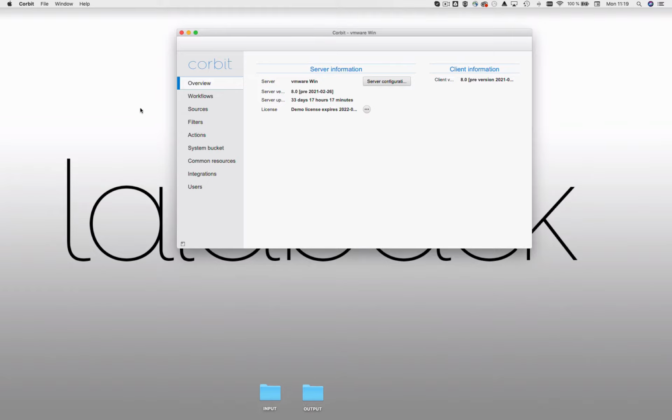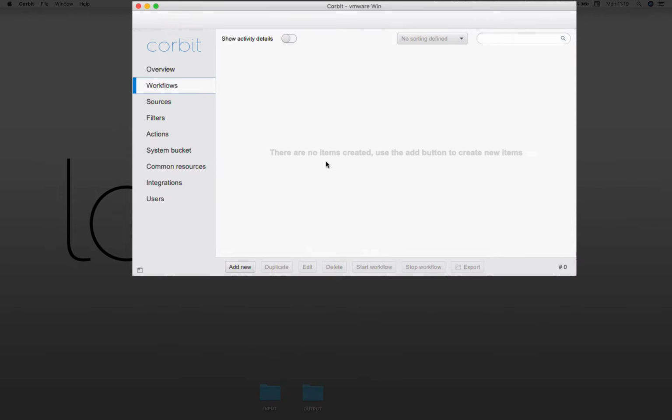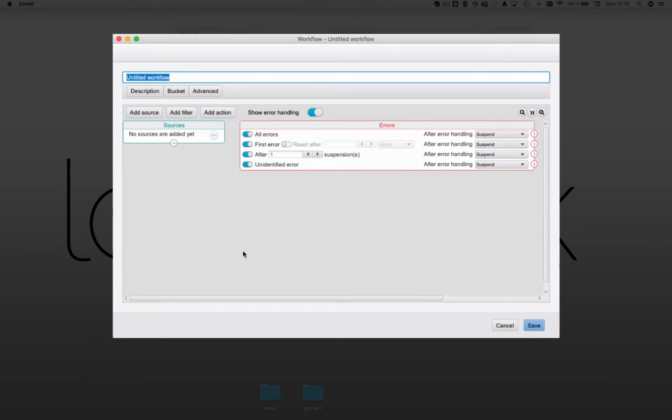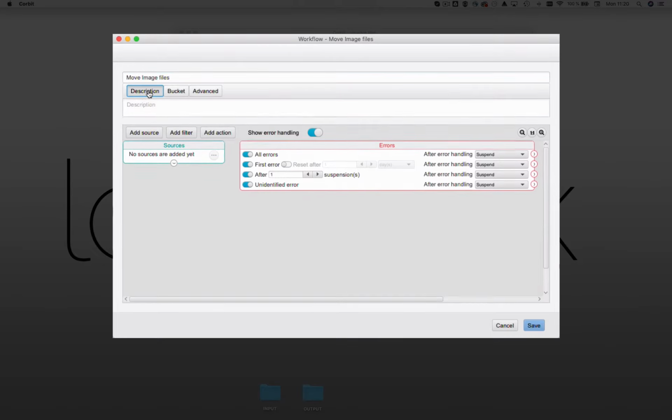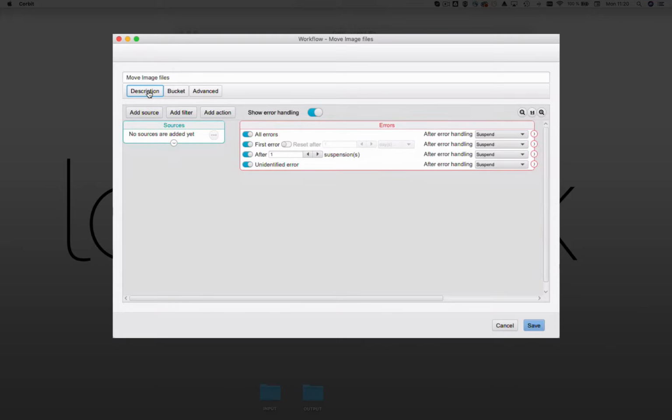First we need to select workflows. And since this is my first workflow on this Corbit server, it's empty. Let's create a new one by clicking Add New. At the top, we can name our workflow, and it's a good idea to do so. In that way, you can easily identify your workflow later on when going back. I'll name mine Move Image Files. You may also give it a more detailed description if you like, but I keep it empty for now.